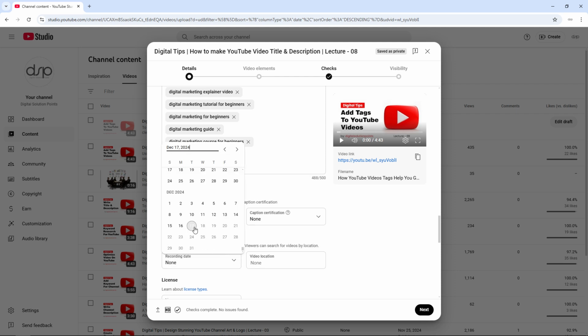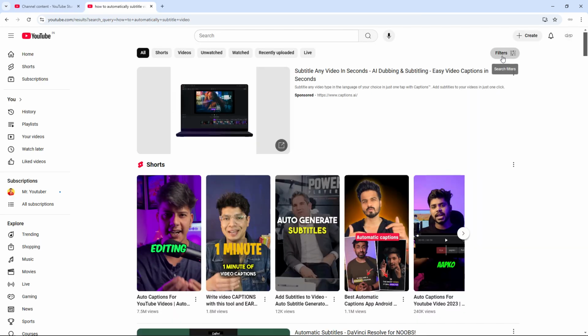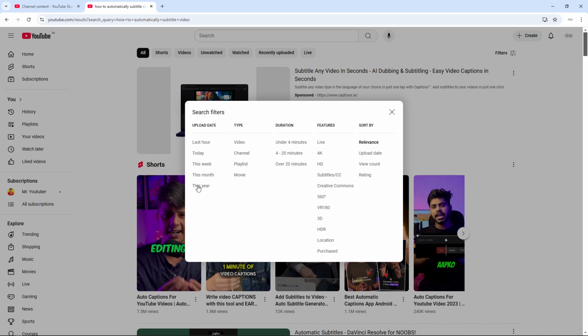Select the recording date. Select the date when you are making your video. If someone is searching for your keyword on YouTube, you can use the filter to see the videos uploaded in the last year. Or you can see the videos uploaded for the keyword in the last month. I will show you that.